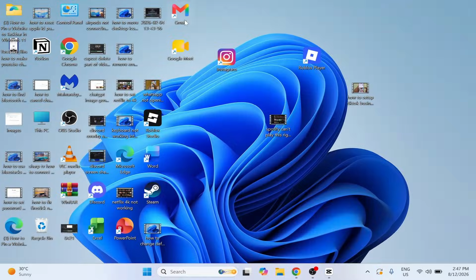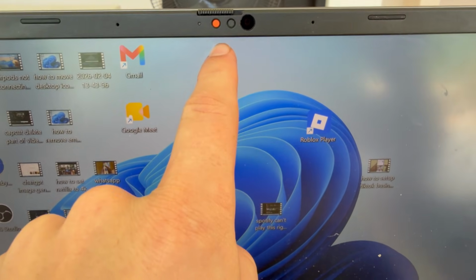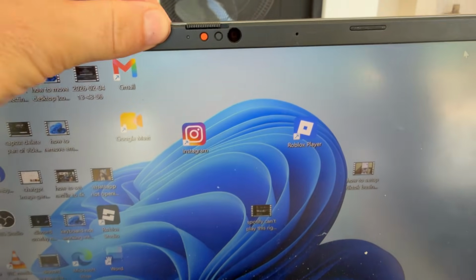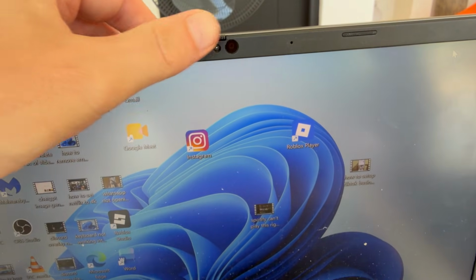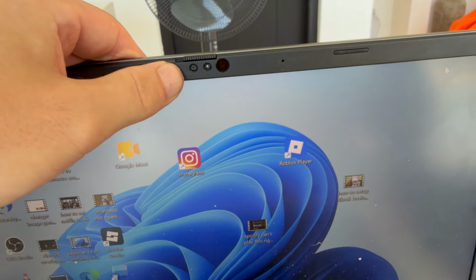If you're still having an issue, there could be a privacy slider on the camera itself. So if you come over to your Acer laptop and you see a privacy slider like this, you may need to slide this to either the left or the right in order to reveal your webcam. Once you've done this, the webcam should now be working.